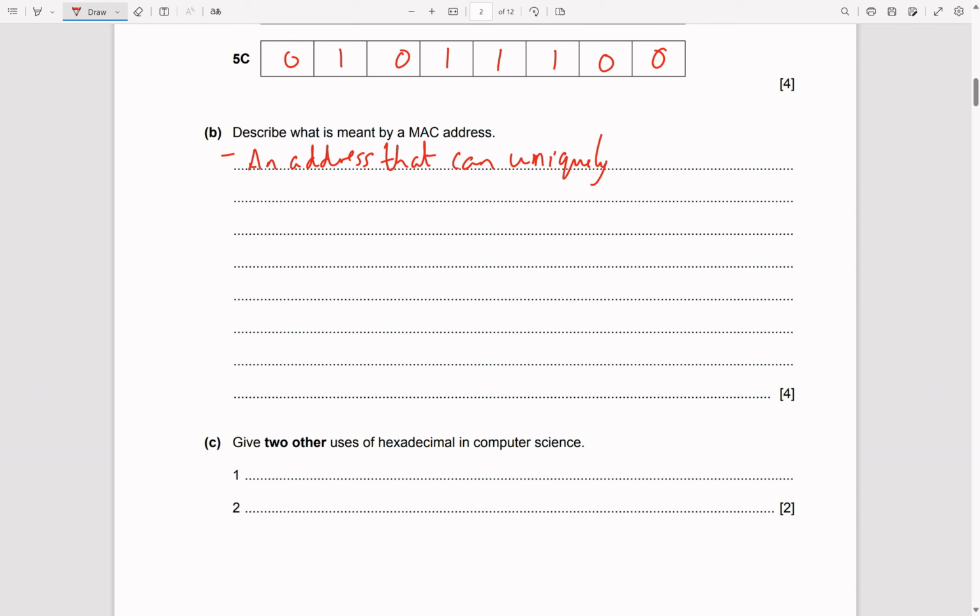While an IP address is just going to be unique on the network if it's a private IP, and a public IP will be globally unique, a MAC address will be globally unique, so worldwide. So an address that can uniquely identify a device, let's say globally.